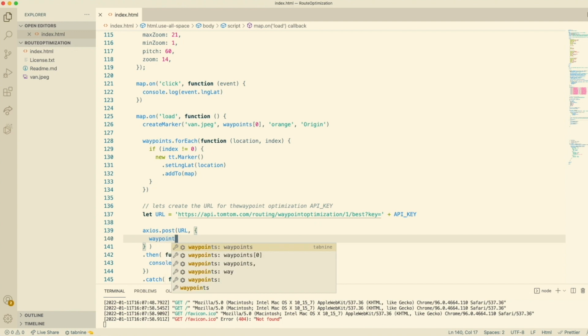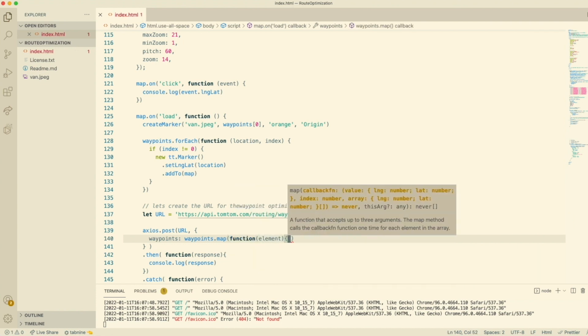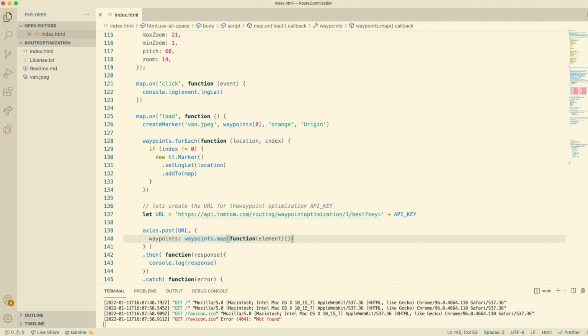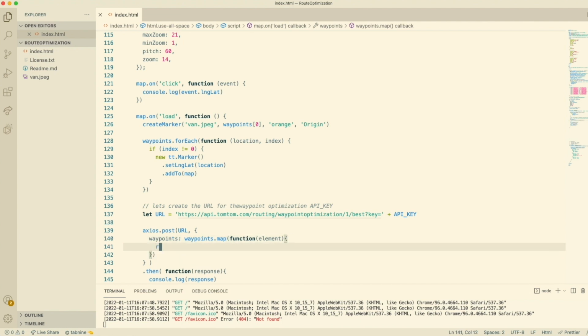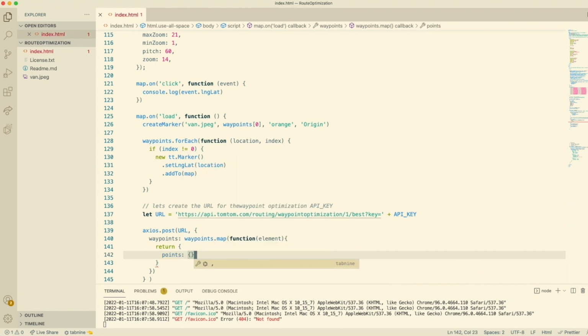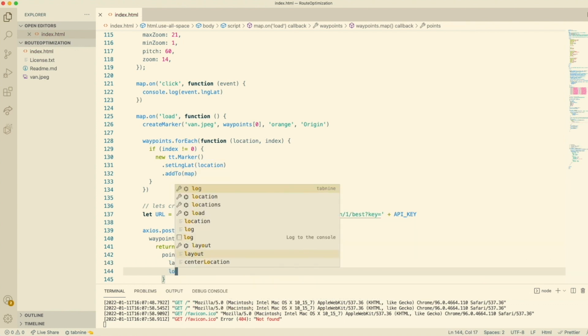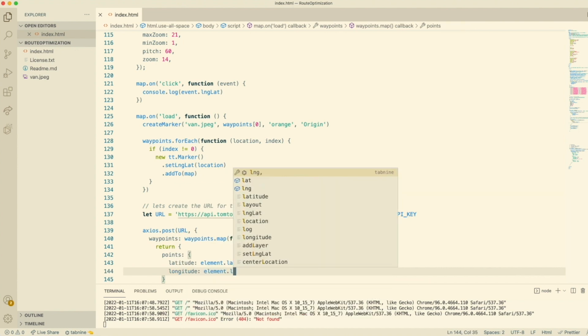What do we need? I know that by default we need to send the waypoints. The waypoint information comes from the waypoint array. And since it's an array that has to be in another format, each element of the array needs to have an object called point with latitude and longitude in it. So I know we have a normal long and lat object. So for every element, we return an object called point and have the latitude. It's the element's lat, of course, and the longitude is the element LNG.